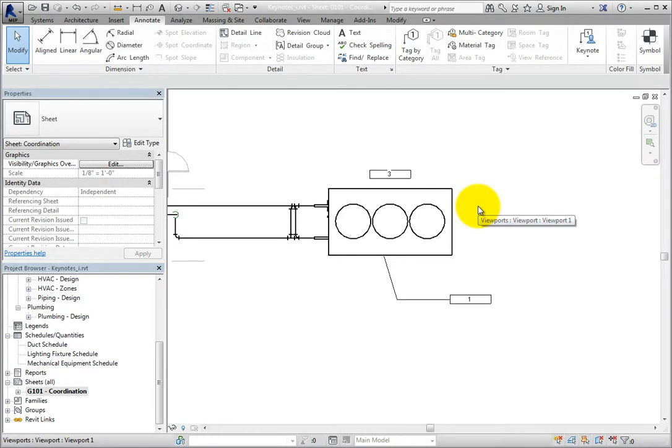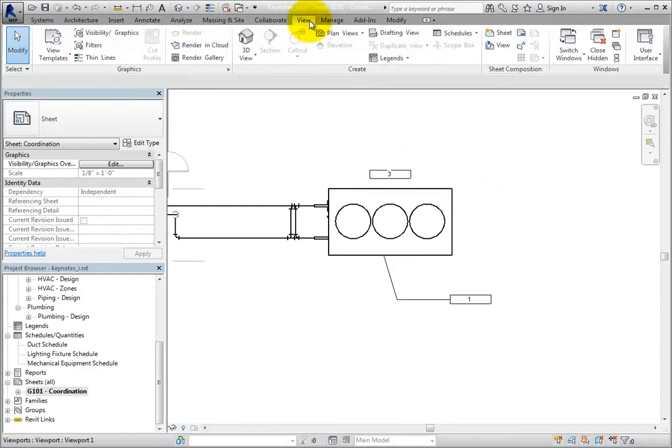Note that when numbering keynotes by sheet, if a view has not yet been placed onto a sheet, the keynote value will appear blank, but will fill in once the view is placed onto a sheet. To create a Keynote legend, on the View ribbon, in the Create panel, I'll expand the Legends drop-down and choose Keynote Legend.